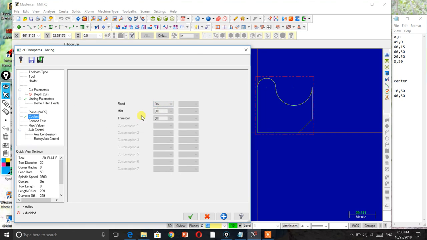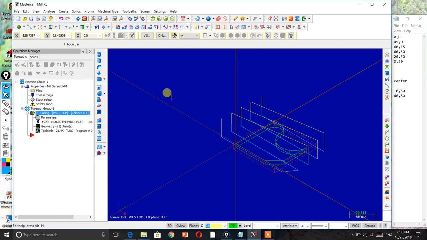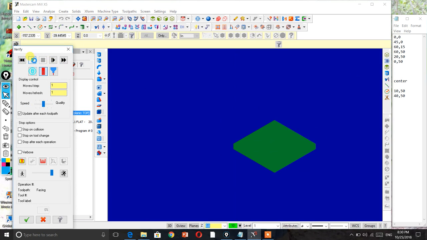Okay, let's say I just turn on the coolant. If you turn off the coolant, then the process will also happen. So let's say this part has been done. If you want to verify this particular tool operation, you can go to the verify section and just see.